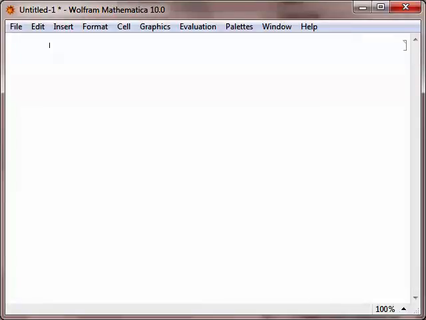The Mathematica program has two distinct parts, the Mathematica front end and the Mathematica kernel. What you see here is the Mathematica front end. The Mathematica kernel is a program that runs within your computer that you don't see.